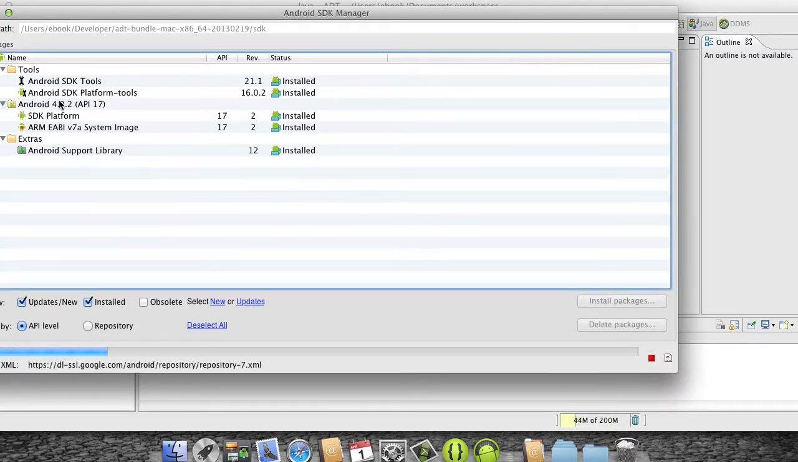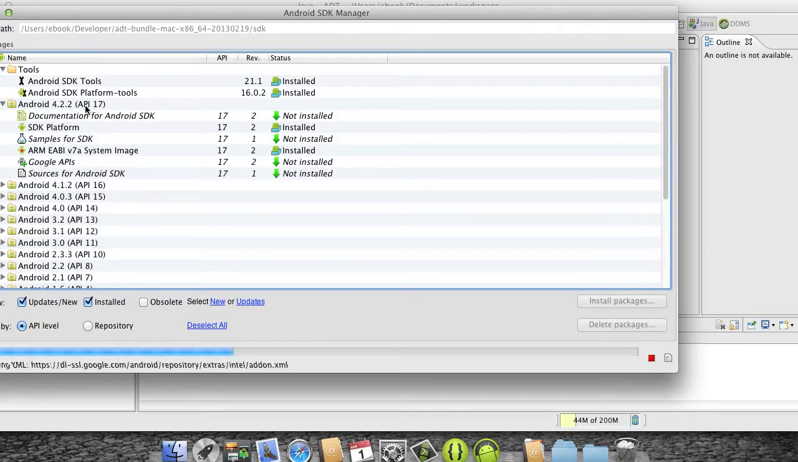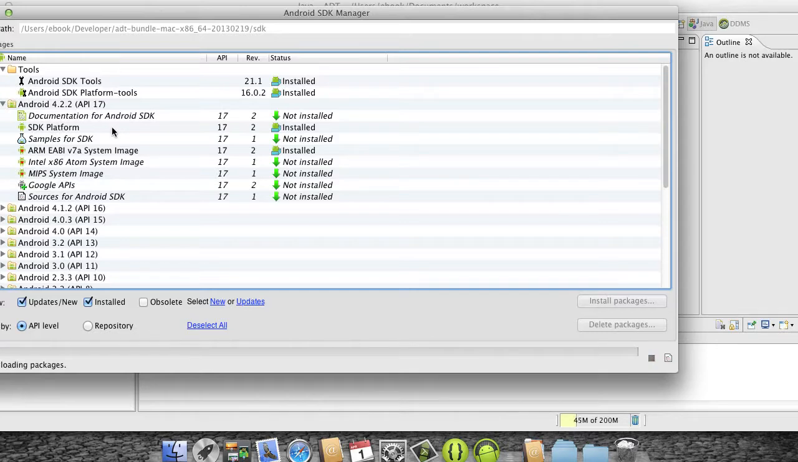So right now, it comes with API 17 already installed. The SDK platform is installed. Now the documentation, and the ARM system image is installed. The rest of the pieces, the documentation, the samples, these are not installed. We can install them if we want to. The SDK tools and the platform tools are installed, and we can see the version numbers of these here.